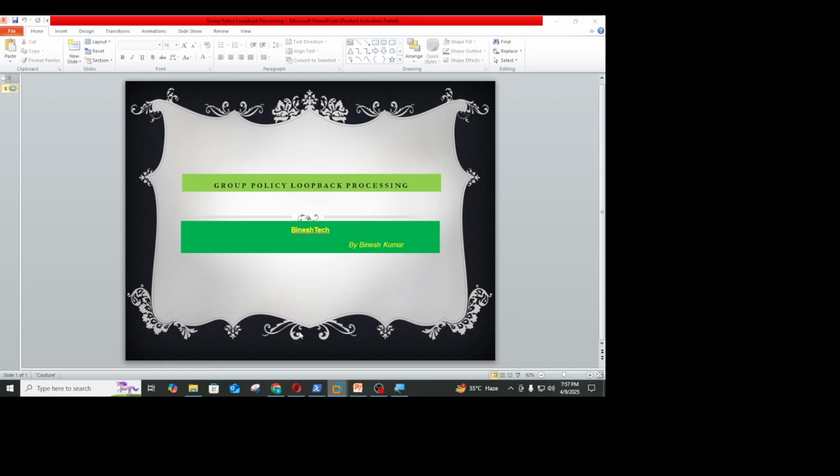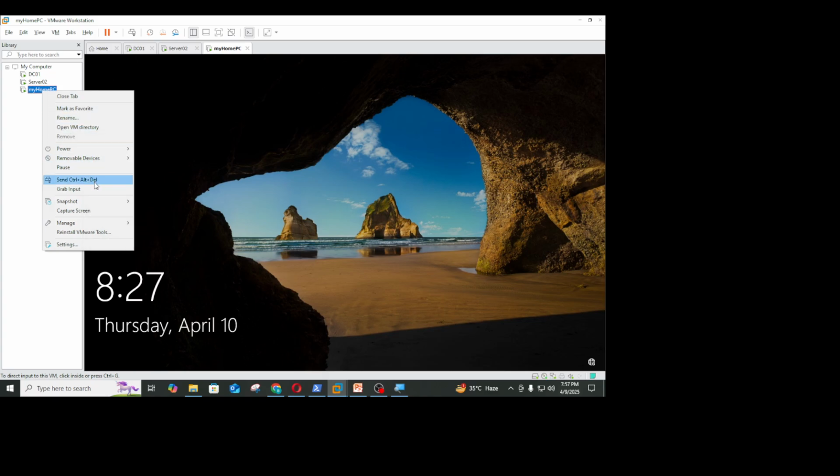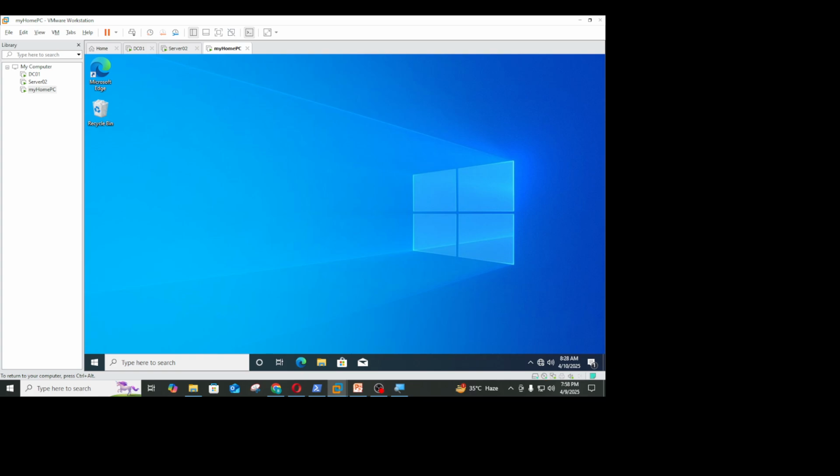Before we start with loopback, I will show you this computer. In this video, we will not only learn loopback processing, we will learn some other things as well. Before I add the loopback feature in my GPO, I will show you how a normal group policy works without loopback and what the criteria are that we need to check.